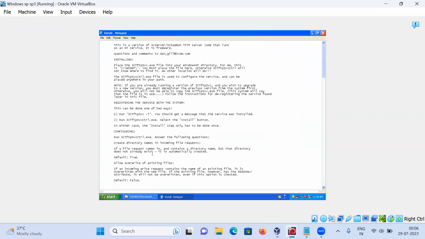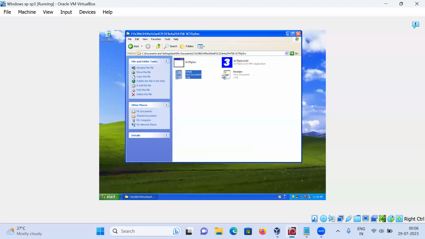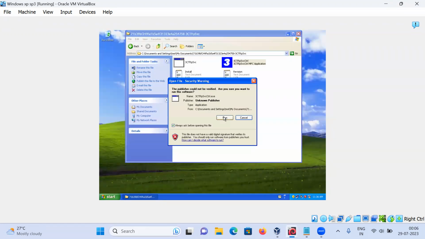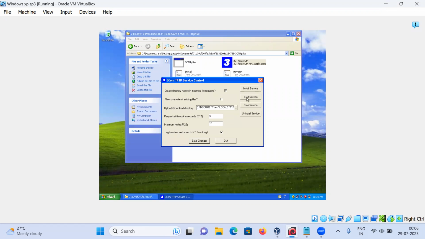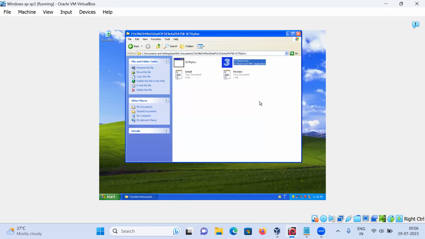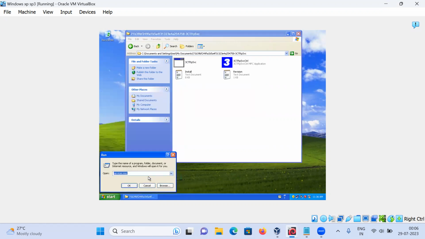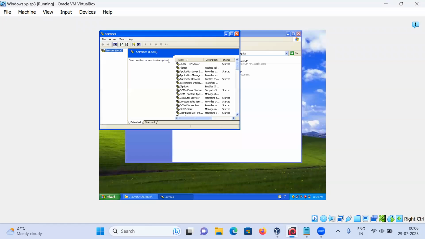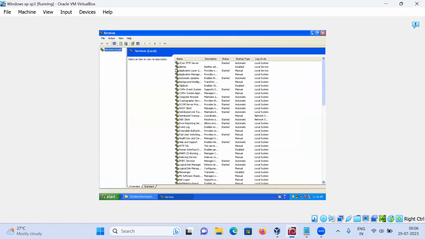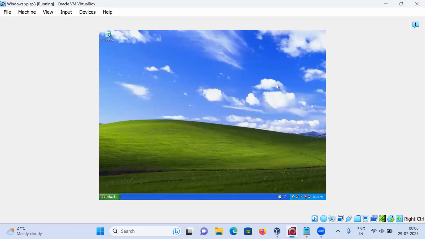So go to your command prompt and execute this command. This will install it. And then you need to open this and then click on start services. I've already done this. I can show you my service is already working by going to services.msc. Here is the service 3Com TFTP server and the status is started. Now it's time to exploit this vulnerability.